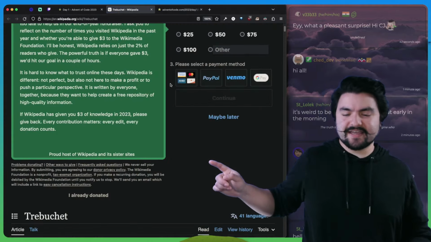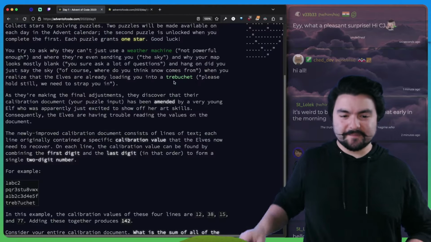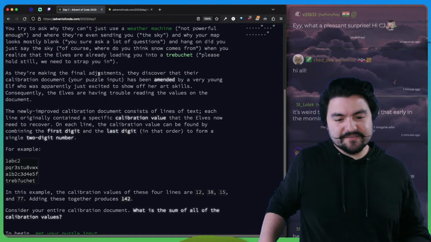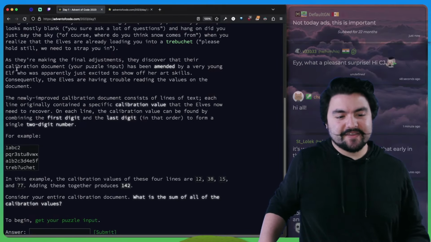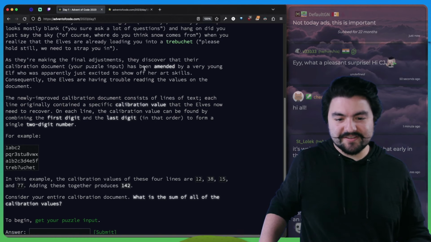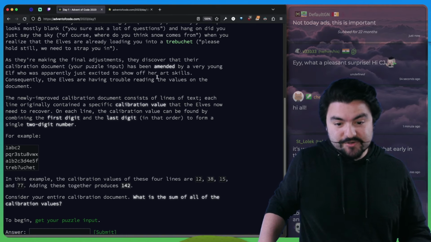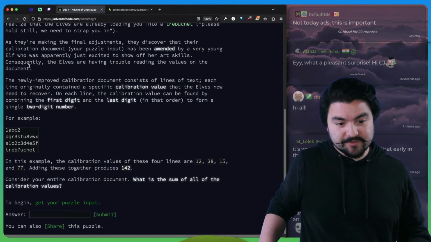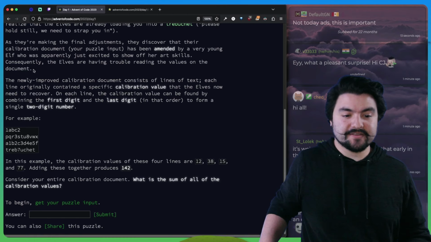Yeah, it's like a catapult, but it has a rope that throws a thing. As they're making the final adjustments, they discover that their calibration document, your puzzle input, has been amended by a very young elf who is apparently just excited to show off her art skills. Consequently, the elves are having trouble reading the values on the document.